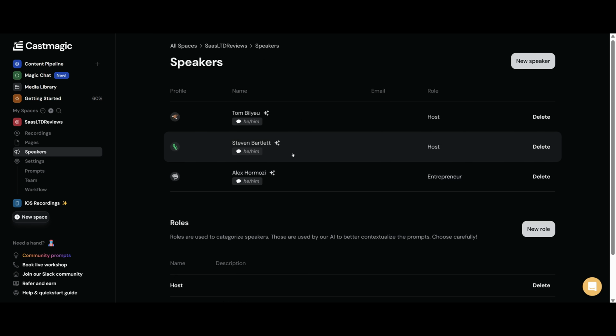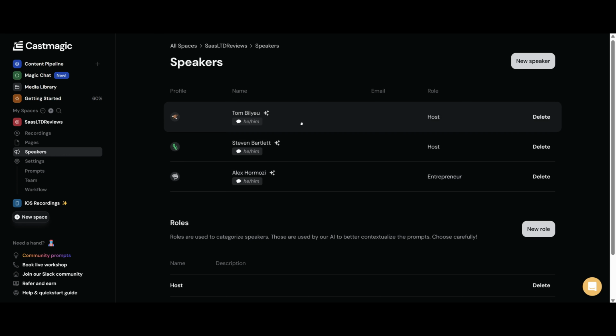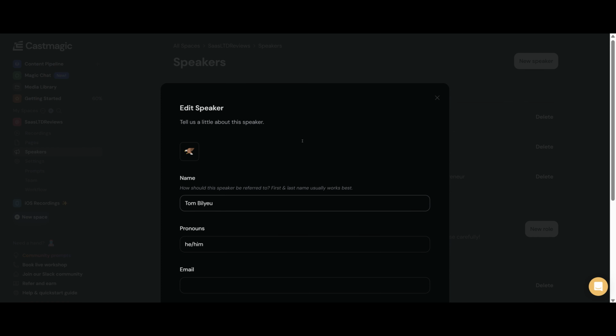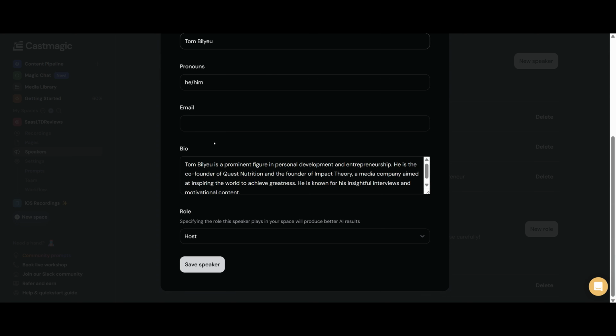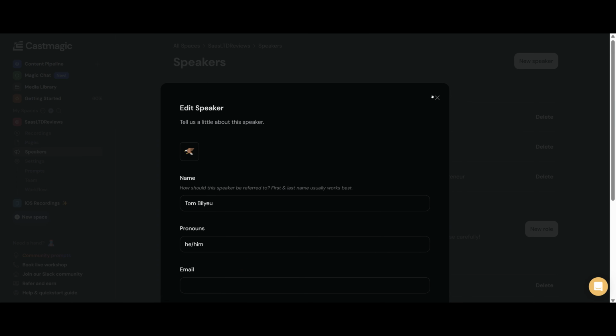Now, if we come down to speakers, it will show you the speakers under your space that have been found from your recordings, and you can click on any of them and adjust all the settings in here. You can even create an email, choose the role, change the little icon up here, which is quite fun. You can delete any of them. You can also add in a new speaker if you need to.